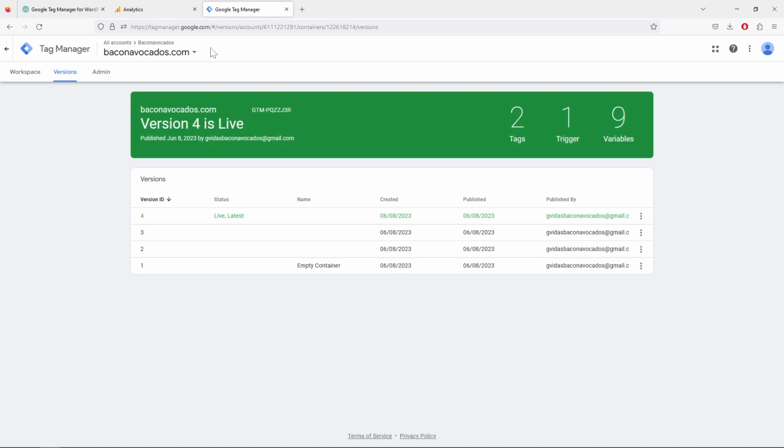So now you can go to your website in incognito mode. Just open your website in incognito mode and just go through your website, check some of the pages, check some of the products. And later we're gonna go back to Google Analytics and we will check if it is registering all the data, if it is getting data from the Google Tag Manager.